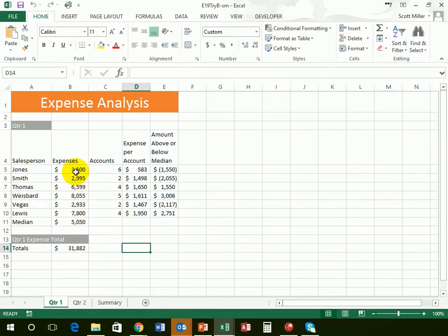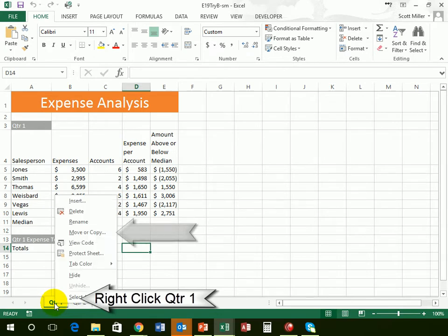Now once I get done copying it, I might need to change some of the numbers and such, but I want to copy it so that the basic structure is the same, and we're going to call it Quarter 3. So here's how I make this happen. I'm going to right-click on Quarter 1, and there's an option here that says Move or Copy.